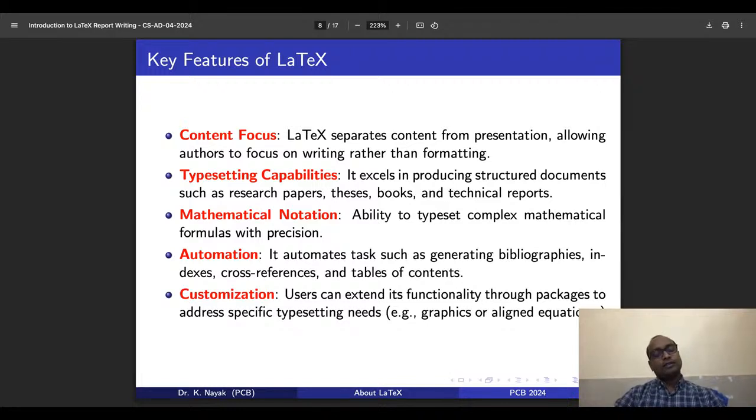Then most of you might be using Windows Office, where you use Word or PowerPoint. There you might have faced little difficulties in giving inputs for mathematical expressions like alpha, beta, gamma, or some complicated equations.